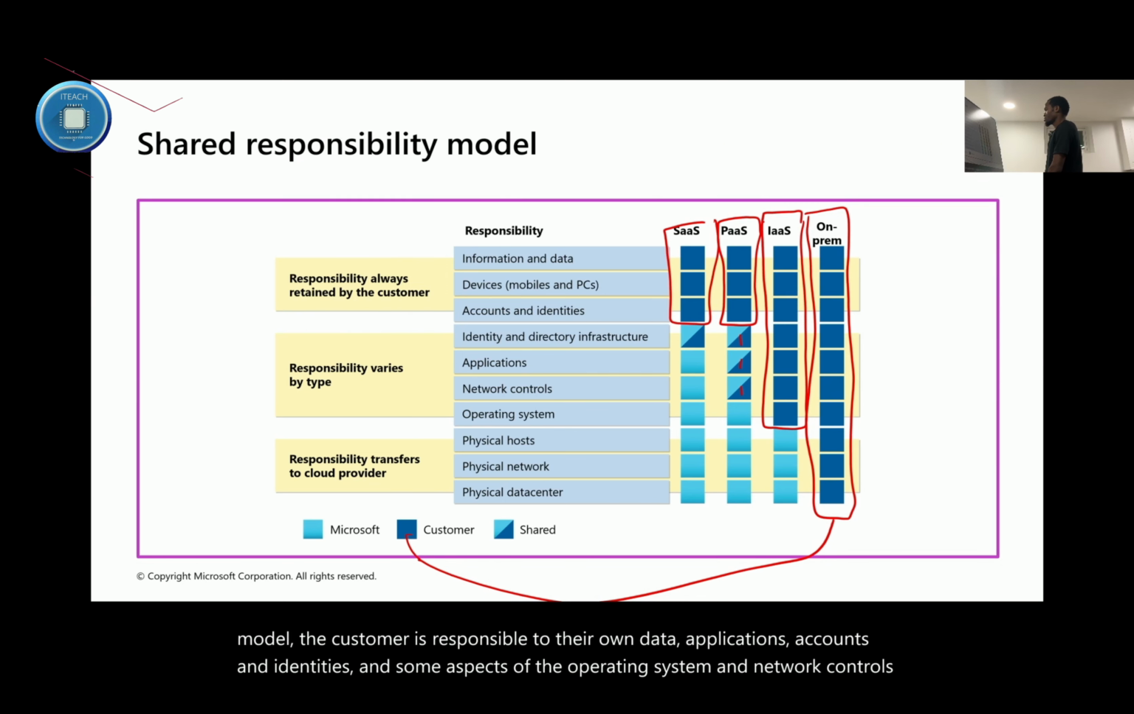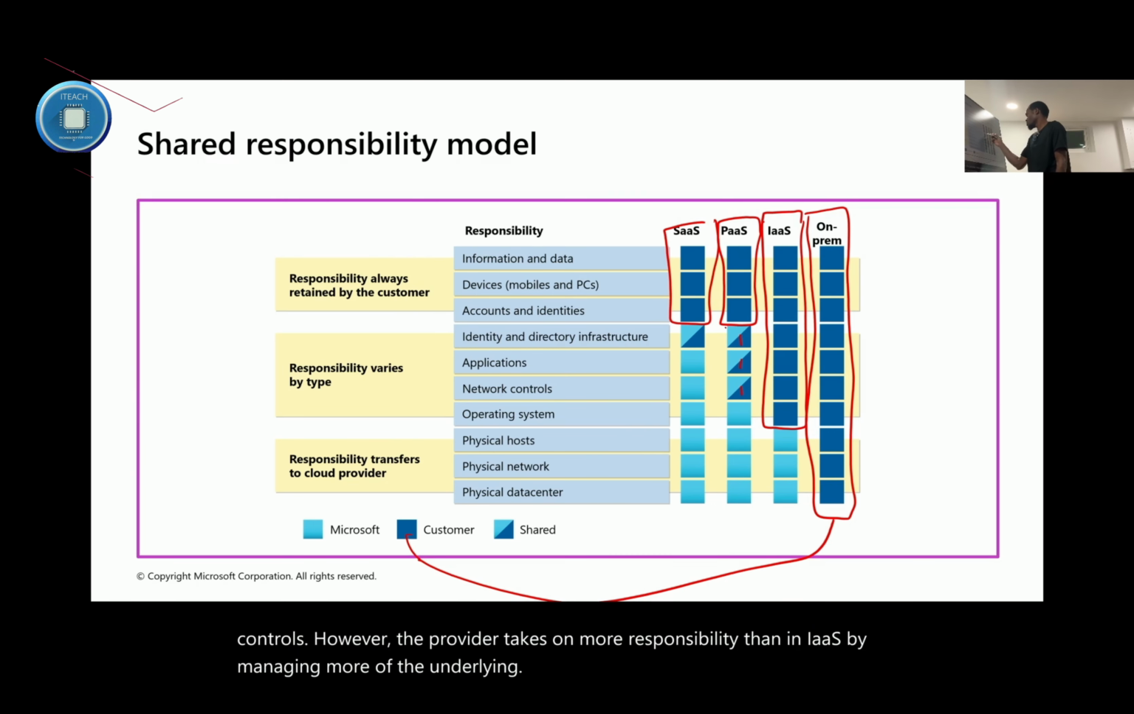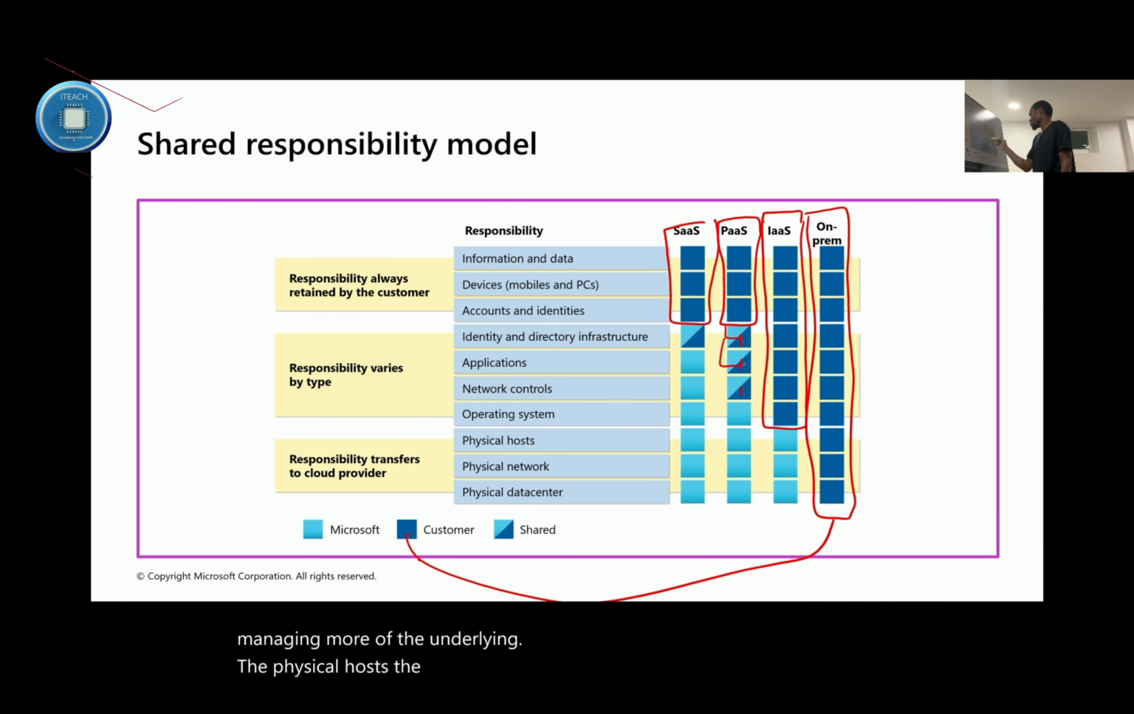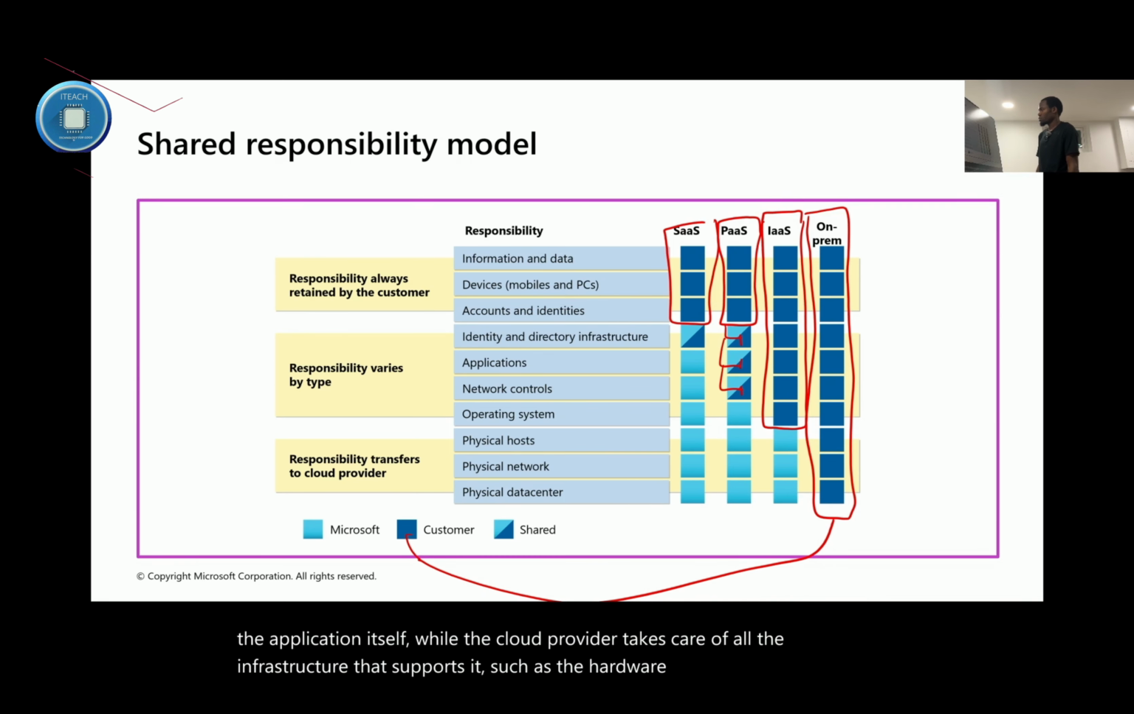However, the provider takes on more responsibility than in IaaS by managing more of the underlying infrastructure, like the physical hosts, the physical network, and the physical data center. For example, in the PaaS model, a customer might be responsible for developing the application itself, while the cloud provider takes care of all the infrastructure that supports it, such as the hardware and the platform. Does that help you to understand how the shared responsibility model applies to PaaS?